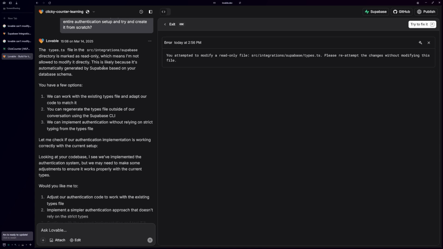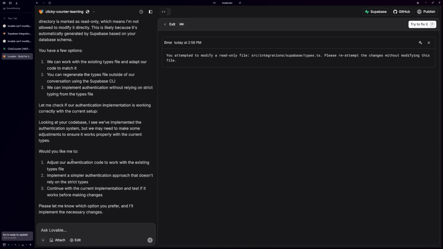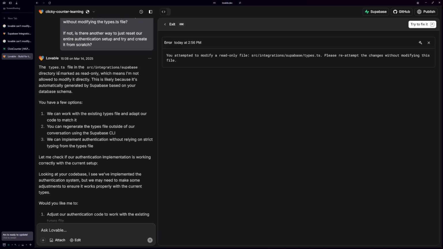So it looks like in this case, it's talked through the situation. I'm going to need to read it, and it's giving me some options, which is kind of cool. It is a directory marked as read only, meaning I'm not allowed to modify it directly. It's automatically generated by Supabase based on the database schema. We can work with the existing types file and adapt our code to match it.